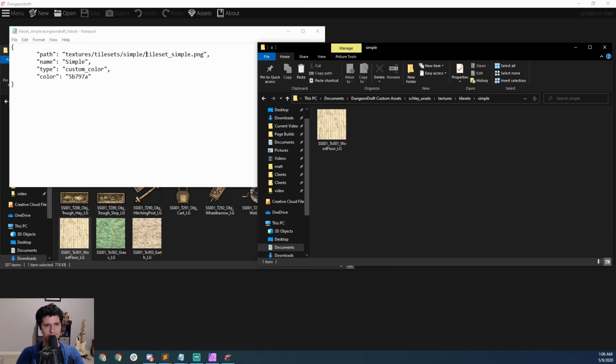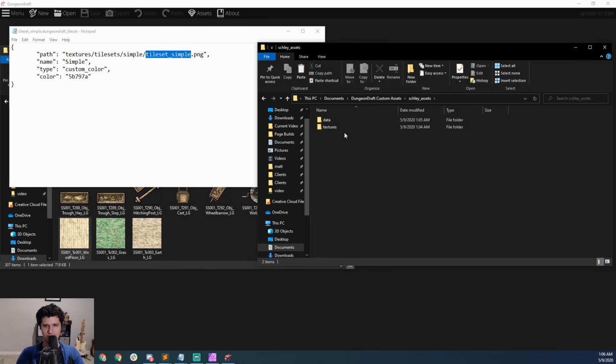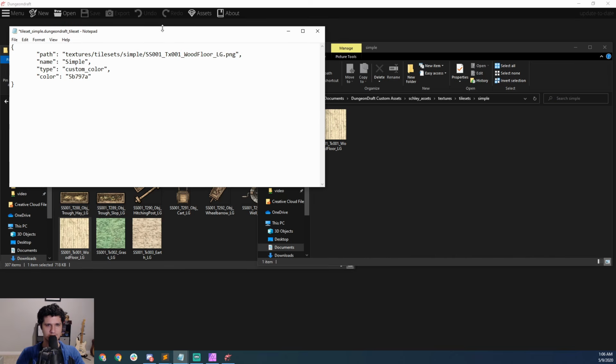So it's currently going to be looking for tileset simple.png, but we're not going to, oh, where did I go? There we go. We're just going to leave it with this name and then paste that in there so that it will look for the correct file in the tile sets.